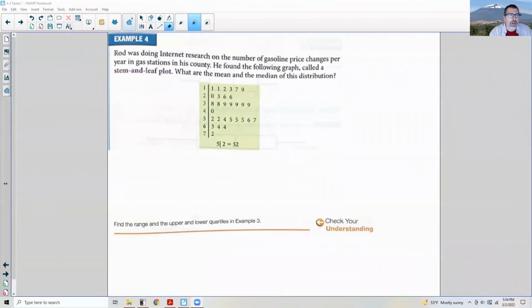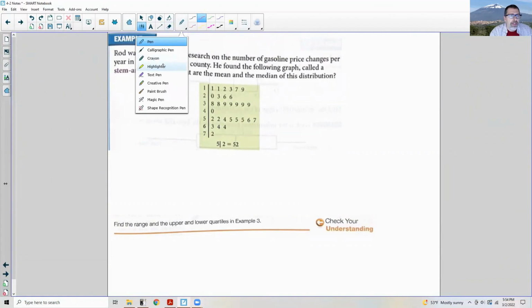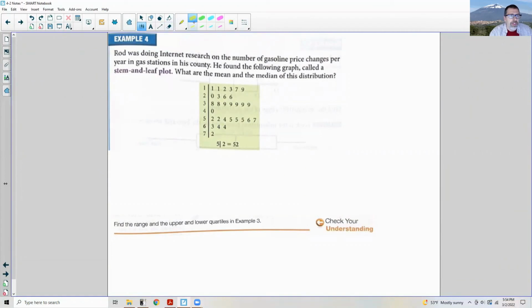Okay, example 4. It says Rod was doing internet research on the number of gasoline price changes per year in gas stations in his county. He found the following graph called a stem-and-leaf plot. What are the mean and the median of this distribution? Okay, so I'm going to do the median first.